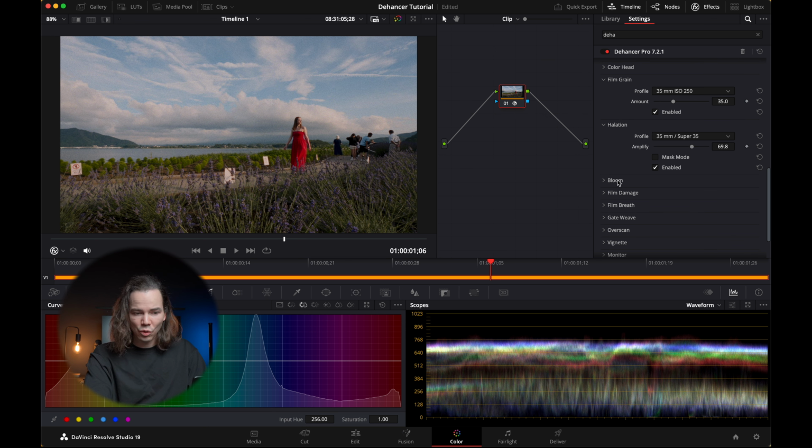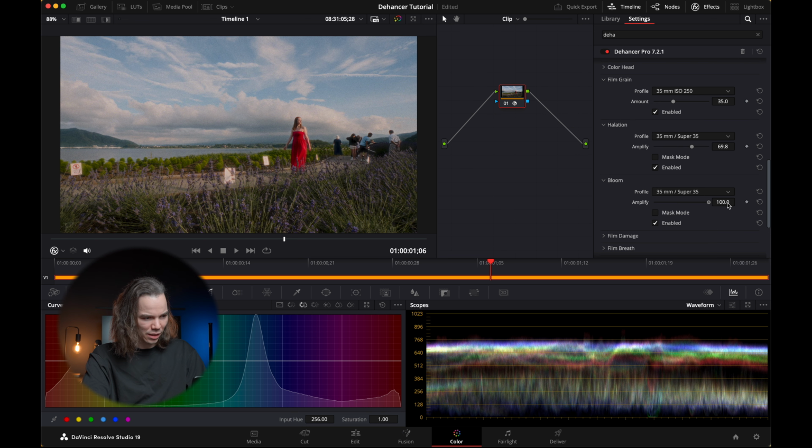Now let's add some bloom. This is one of my favorite things because the bloom is what makes the footage look really dreamy. It's my favorite setting in Dehancer. So here it is without it, and here it is with it. I will exaggerate it a bit so you see what it does.